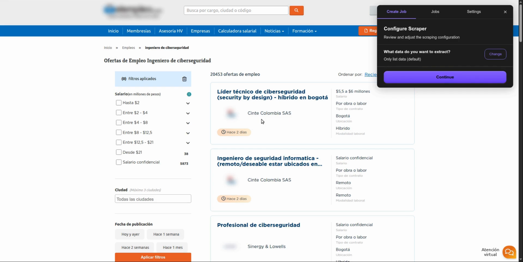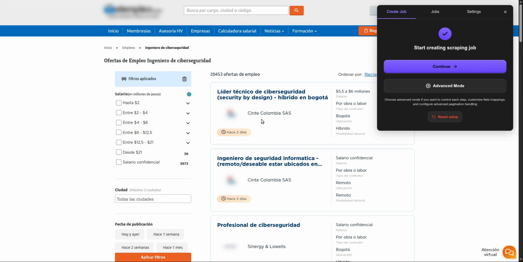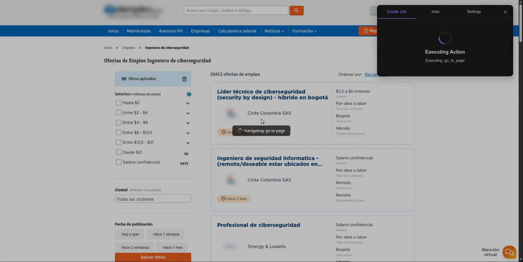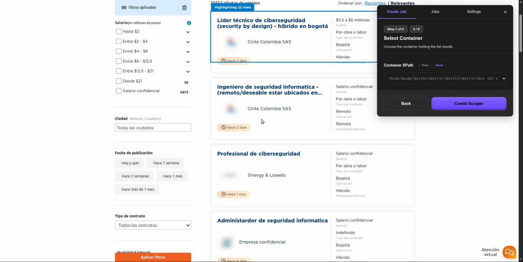Now, choose List Mode or go deeper by scraping each job's detail page for more information. For simple pages, just click Continue. Use advanced options if you need clicks, form submissions, or scrolling before scraping. Minexa has highlighted the main data container. Click Create Scraper to let it learn all fields automatically.